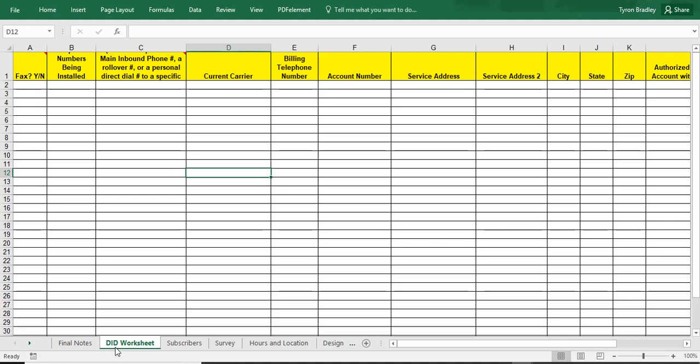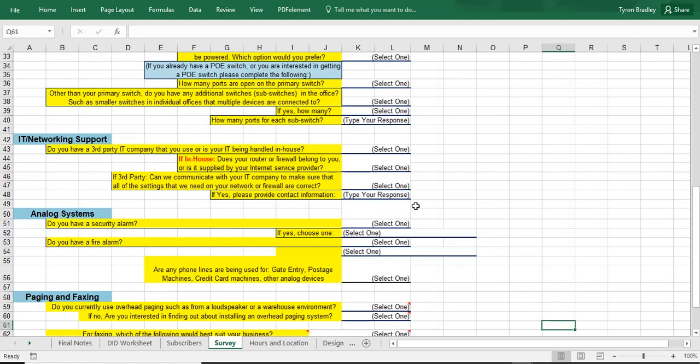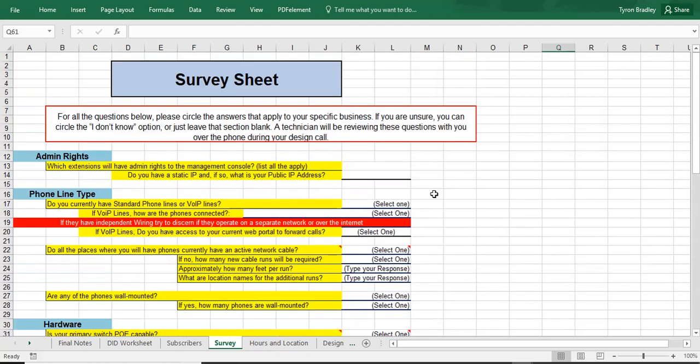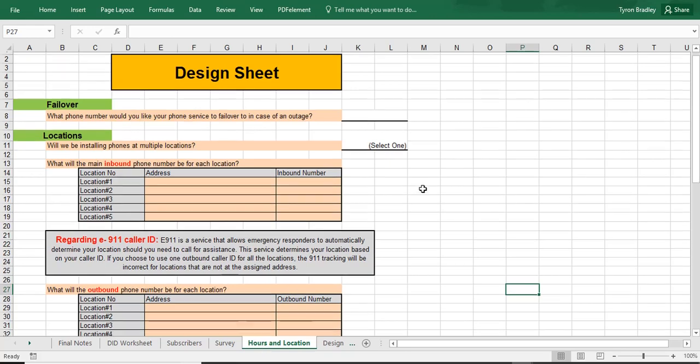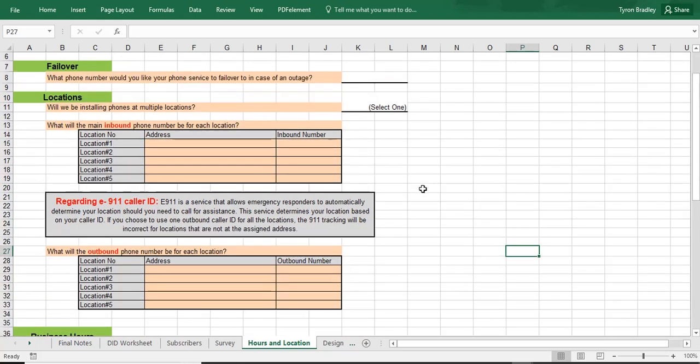DID worksheet. This is where all your numbers are going to be listed. Some of the numbers that we just talked about will be listed here. We're going to get back to that in a second. Subscribers. This is where all the extensions are going to be listed. We're coming back to that in a second. Survey. These are questions we're going to ask the customer during or after the design call, but it needs to be filled out so we have a general idea of what's happening at their location as regards their network. Hours and location. This is information that we're going to need for building the PBX, and also for attaching a physical address to their E911.